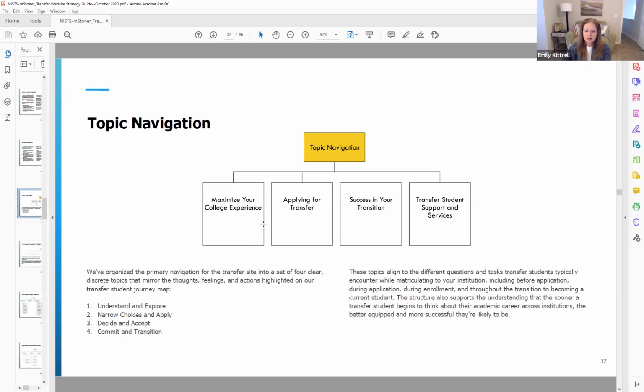One of the things I don't see enough is this maximize your college experience type of content. Now, obviously, whatever you put in each of these boxes will depend on your situation. And so those are very flexible, but you can see we're giving students that big picture look at transfer. What do you need to do when you're thinking about it? What do you do to apply? How do you be successful in your transition? And then what services and resources do you need?